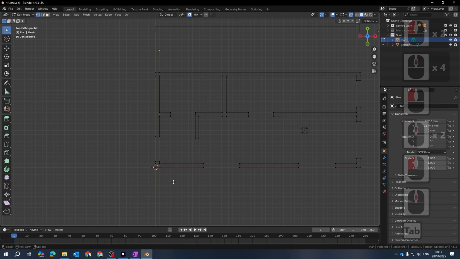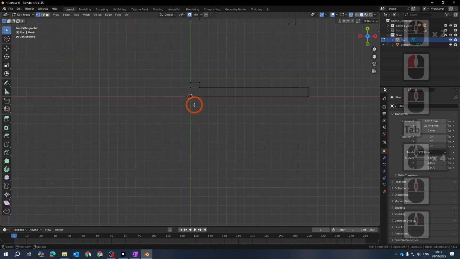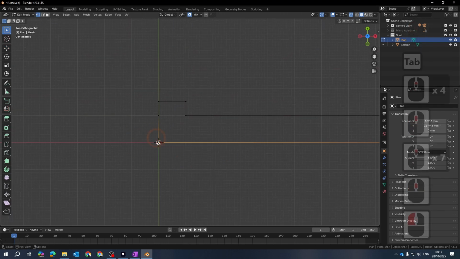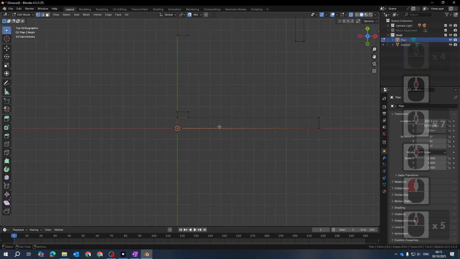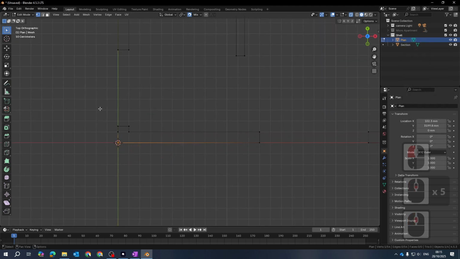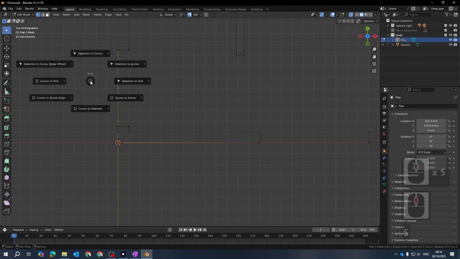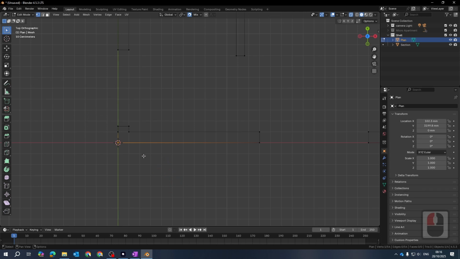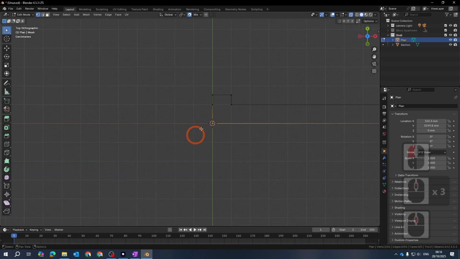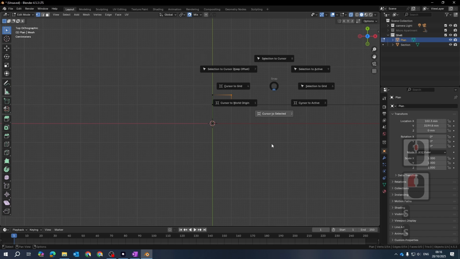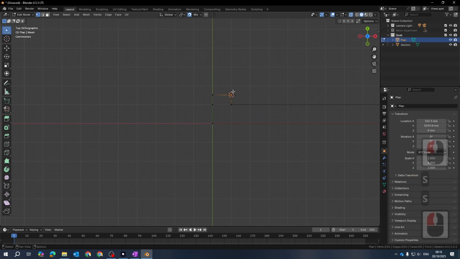So I'm going to press Tab, enter edit mode, and select this vertex that we've moved right on our origin of the project file. I'm going to use Shift S. What this does is it'll move your cursor to a selected point. So it means that my cursor has been moved. If I go to this point and press Shift S, cursor to selected, you see it'll move the cursor to this point over here. So go back here, Shift S, cursor to selected.